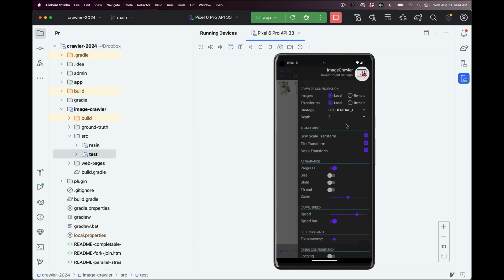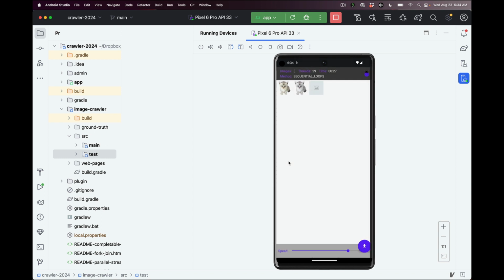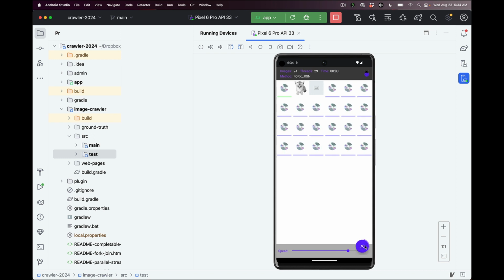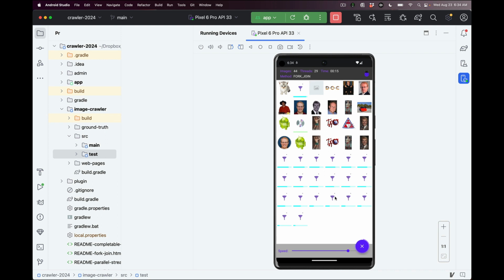Now let's come up here and we will select the fork join version using a slightly different way of doing this stuff. And you can see how much faster it runs. It's basically doing all these operations in parallel. And so you can see that it's downloading things in parallel. It's filtering things in parallel. And you can see that writing takes place in parallel. So lots more visualization of what's happening.